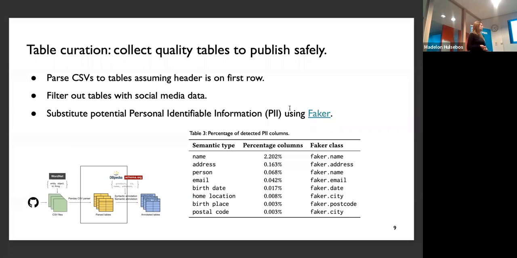And we also substitute potential PII data, so personally identifiable information, using Faker. Based on the column name, we try to understand if this is personal information. If so, we substitute, for example, email addresses with fake email addresses. Overall, there's not much of such data. And hopefully we don't distort the underlying data distributions with that. We are limited in learning from actual email addresses because they are fake, but they are still email addresses, so that seems not a problem.